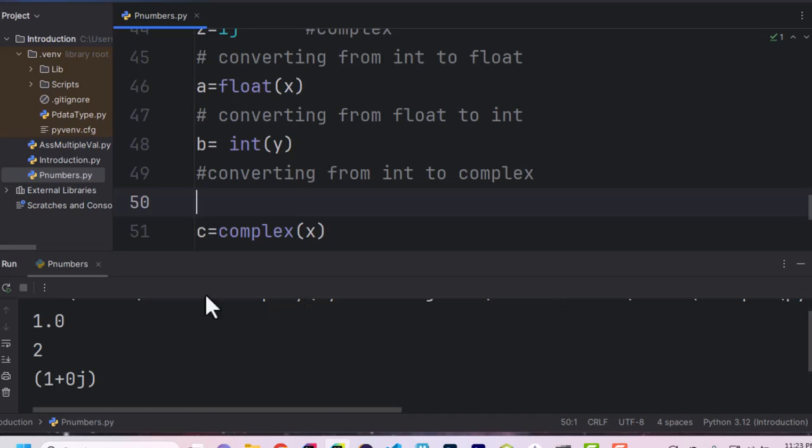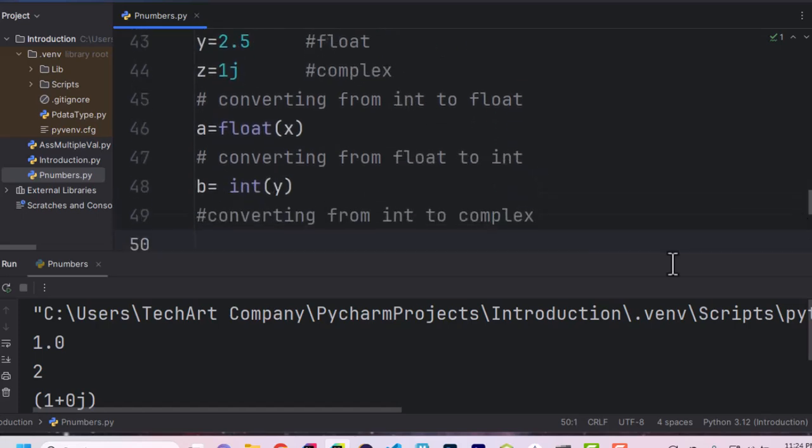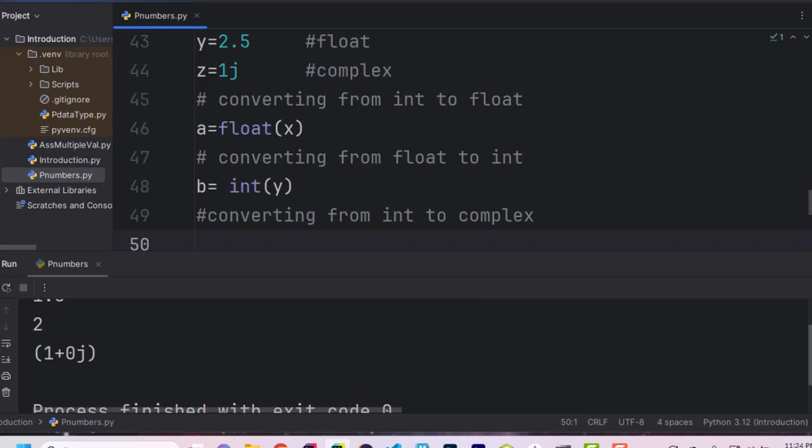And the second one was from a float to an int. Was it really a float? A float has to be a decimal. Yeah, it was 2.5, and we changed it into 2. And the last one was an integer, and we converted it into a complex number. So that is it. One thing that you have to note is that you cannot convert a complex number into another number type. That one you have to remember.